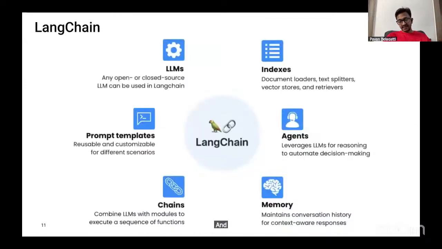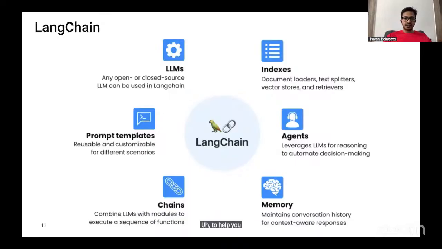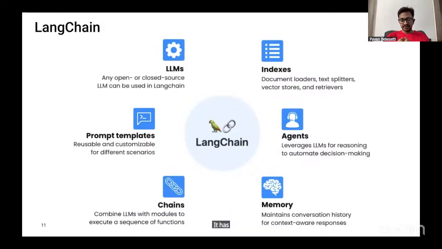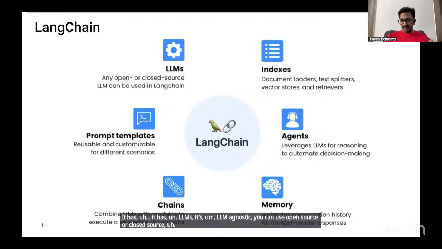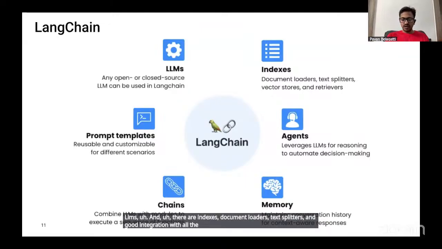And next, since in our tutorial I'm using LangChain, let's understand LangChain. LangChain is basically an open source LLM framework to help you build LLM powered applications. All right, so these are some of the modules or components that LangChain has. It has LLMs. It's LLM agnostic. You can use open source or closed source LLMs, and there are indexes, document loaders, text splitters, and good integration with all the vector stores and retrievers.